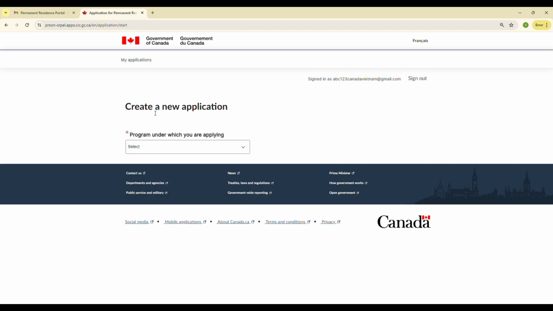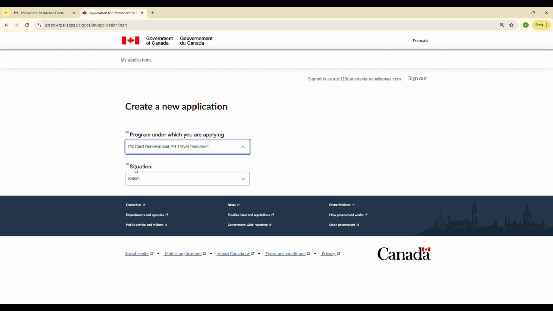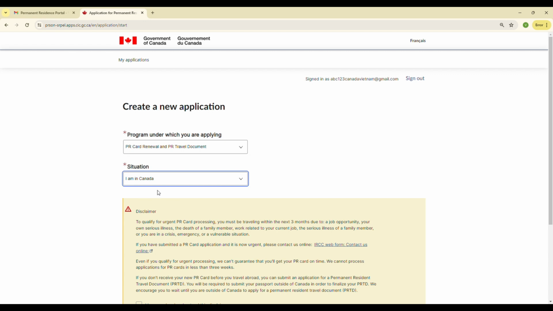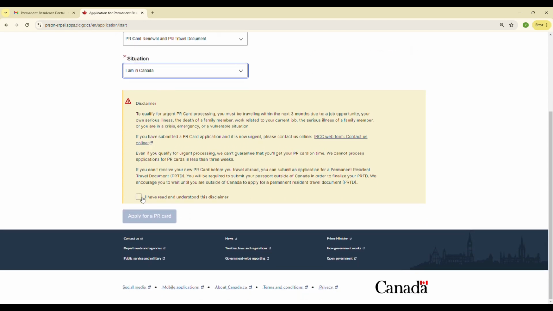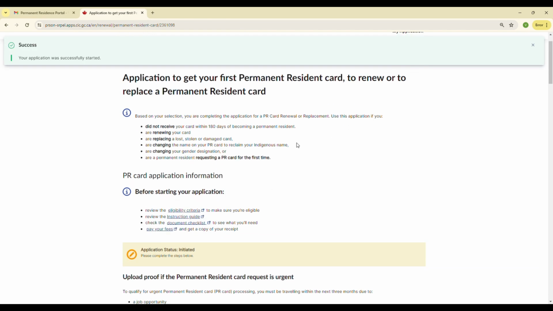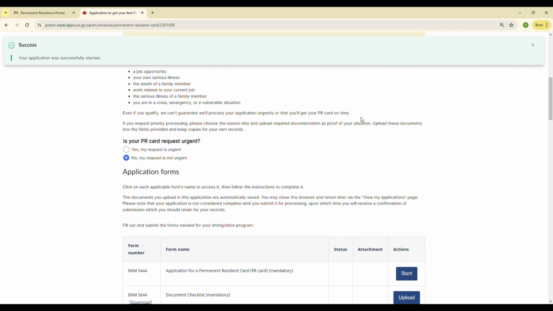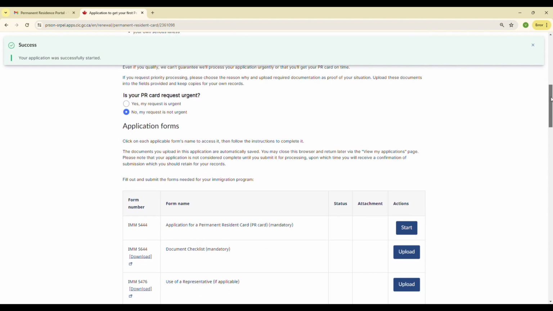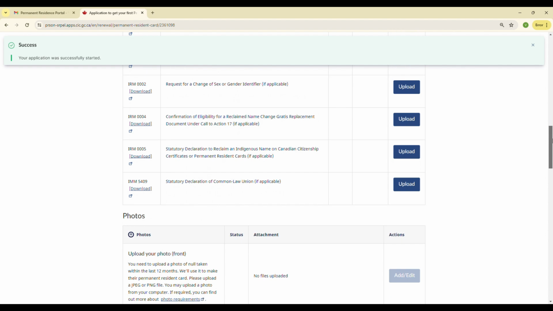And then create a new application under which program. I put PR card renewal. I click on that. The situation is I'm in Canada, like inside Canada now. And then I check that box, and then apply for a PR card. Here you go. So that is all the checklist and the form that you will need to provide to the IRCC.